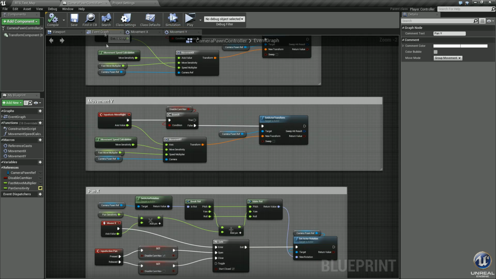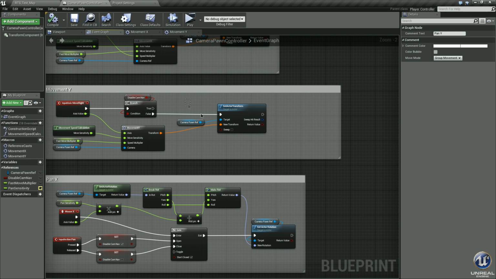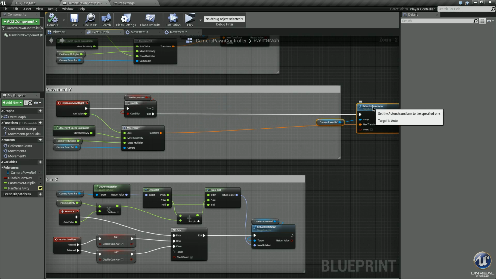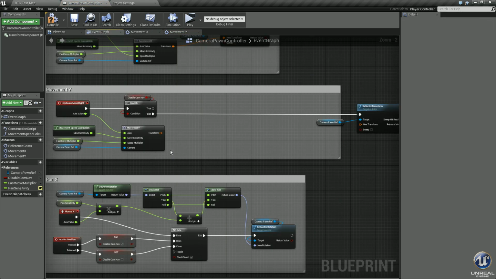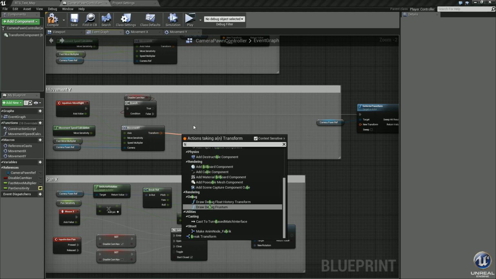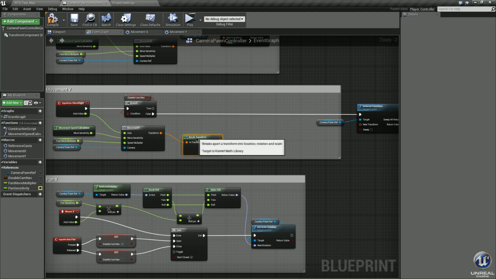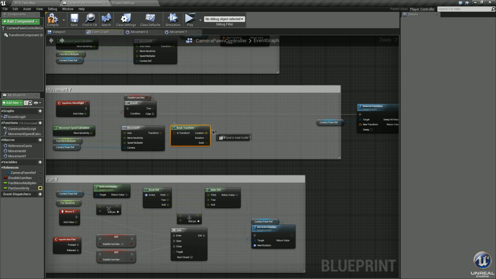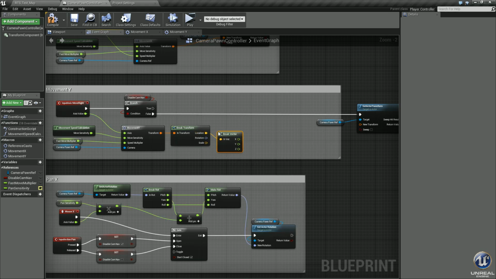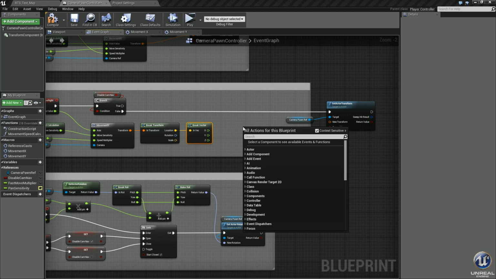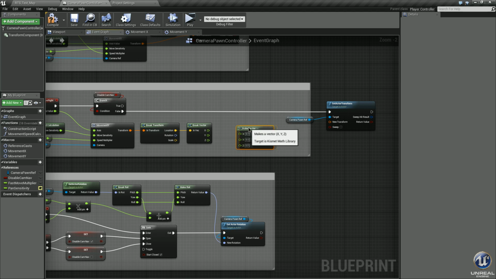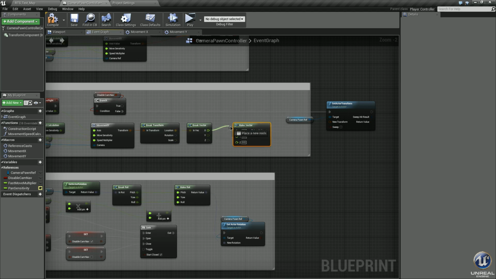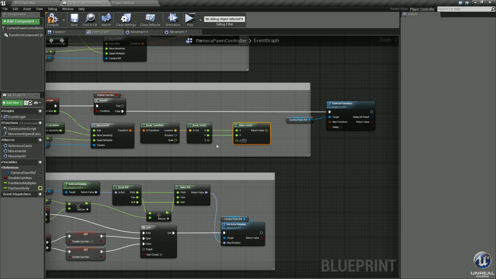So we need to go into the event graph. We need to change that. This is kind of convoluted, you know, but this is just what you got to do. So let's go ahead and break that. Break that, drag off of here. We need to break the transform. Come in here. We need to break this location. Break the vector on the location. What we need is now make vector. Make vector. Okay. And just plug the X into the X, the Y into the Y, and leave the Z.